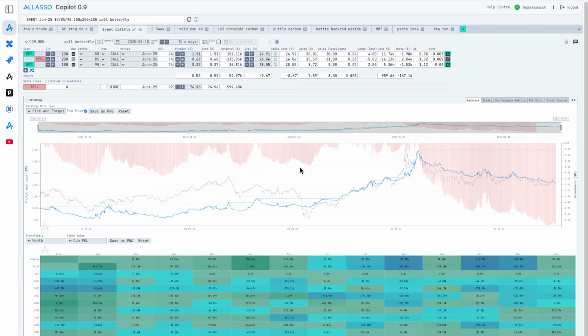That concludes our instant backtest. That's part of the Copilot and available for any structure that you price up on top here.